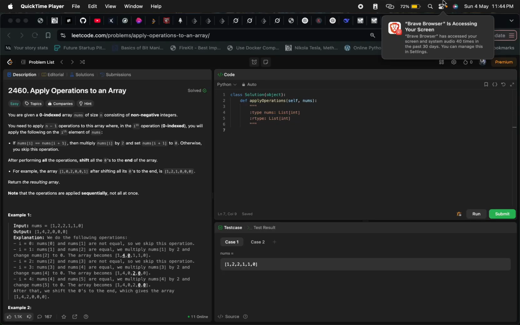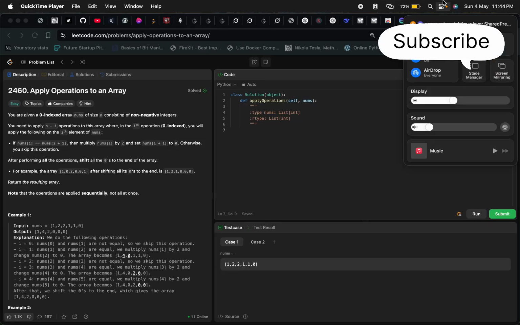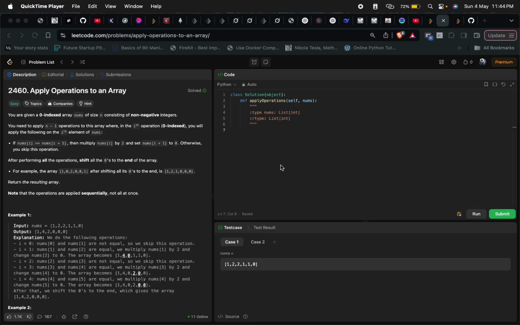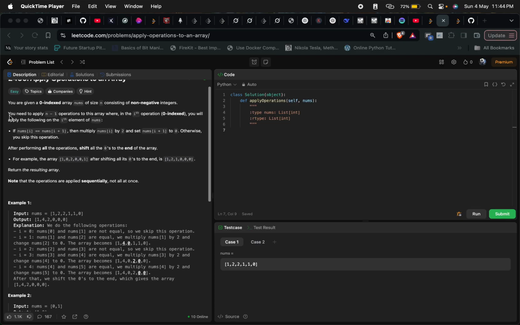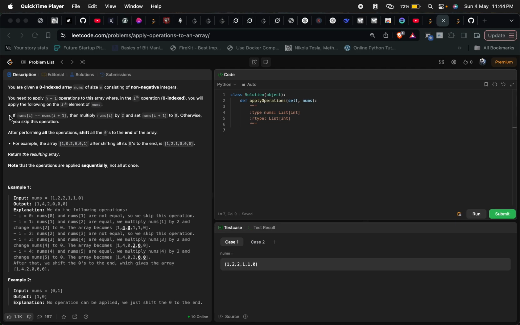Hello everyone. So today we are going to take a look at question number 2460 of Leetcode, which is apply operations to an array. It is an easy level question. So let's take a look at what the question says.